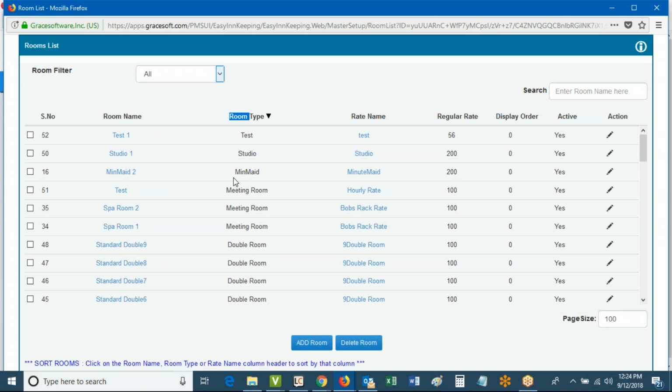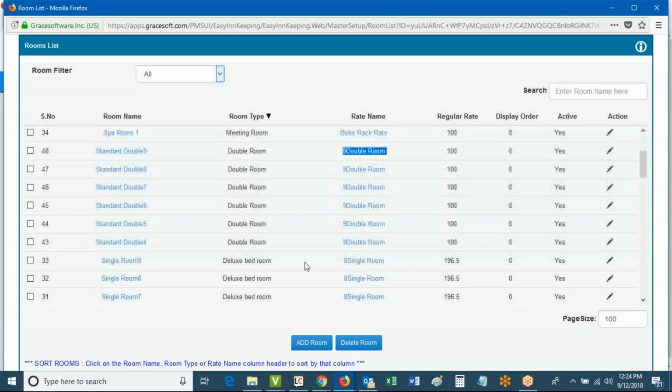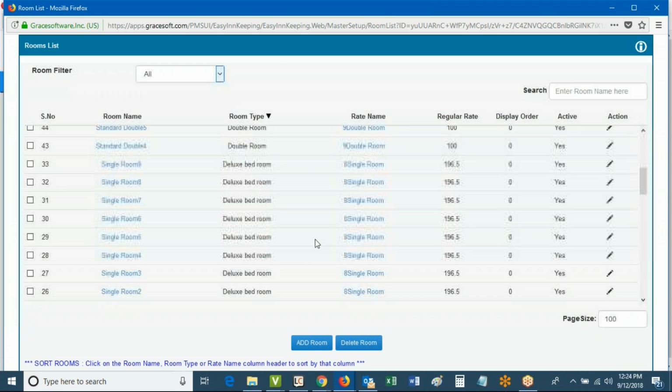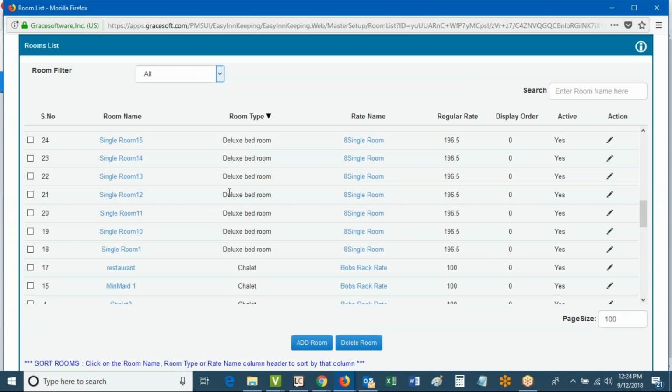So we see here that each of the units under the room types have the same rate name assigned to them. All the double rooms have the 9 double room rate, the deluxe bedroom have the 8 single room, and so forth and so on. So every unit under a given room type should have the exact same rate name.